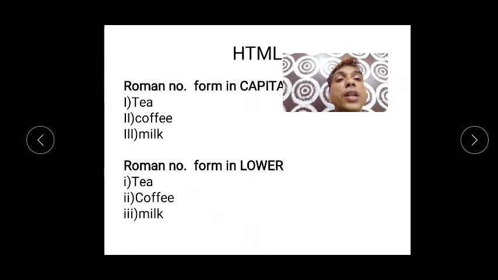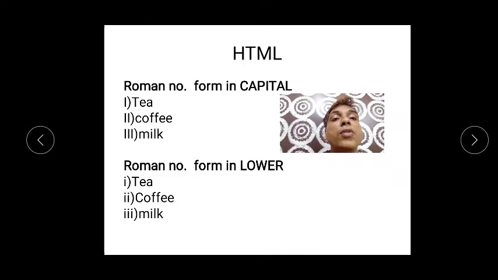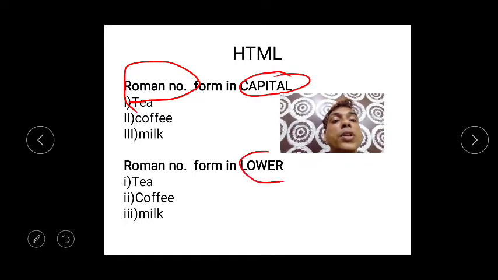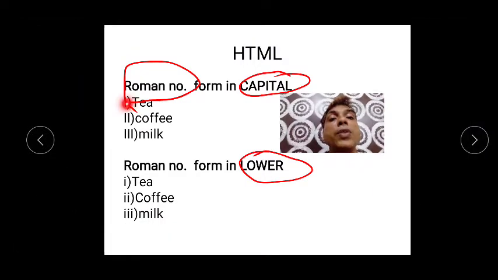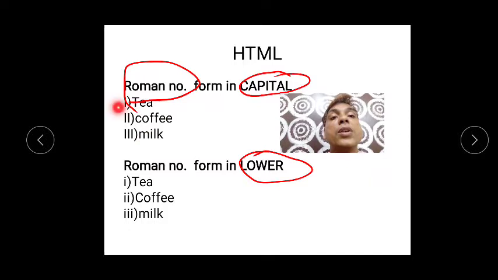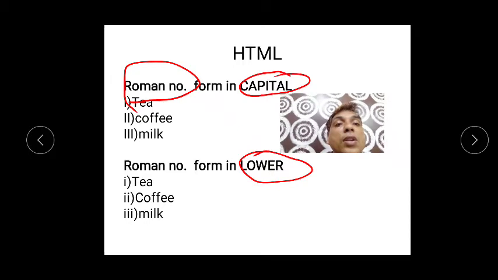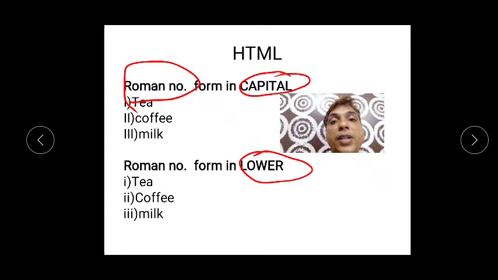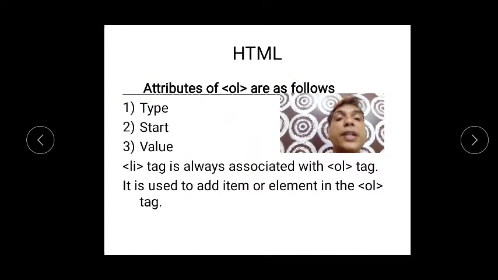Now, again, let's go to the next format. I think you understood that this is in Roman, Roman in capital and Roman in lower. Okay, so the same list is there, but can you see it is in Roman form in capital and this is in Roman form in lower case. So I hope you understood the difference between all three, like numerical, then alphabetical and Roman. Now let's go to the next slide.